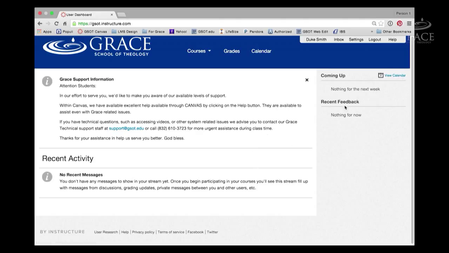Over on the right-hand side are any things that are coming up, any assignments that are due, any feedback like grades that are coming up. This will always be on the right-hand side of your screen.